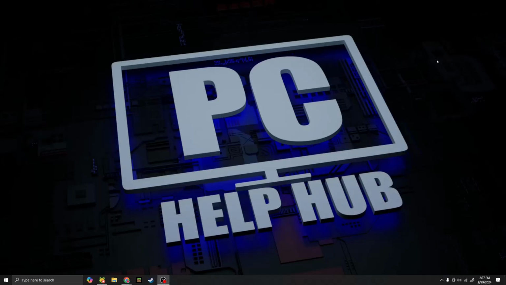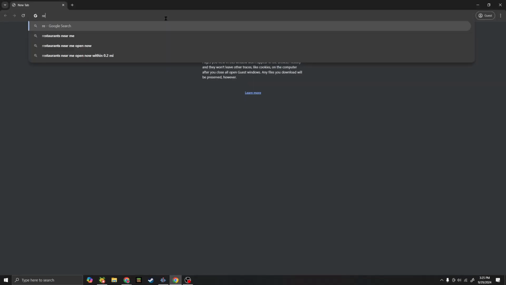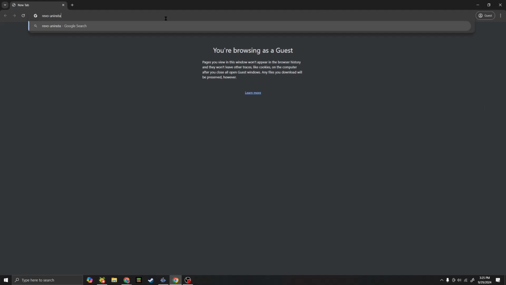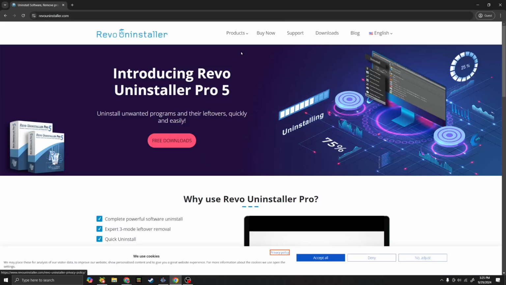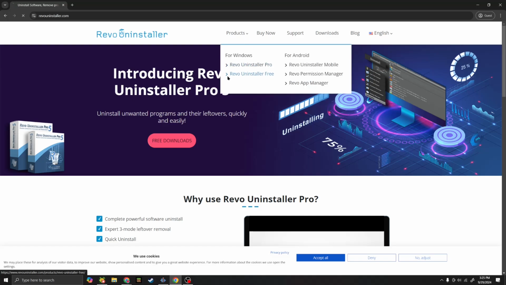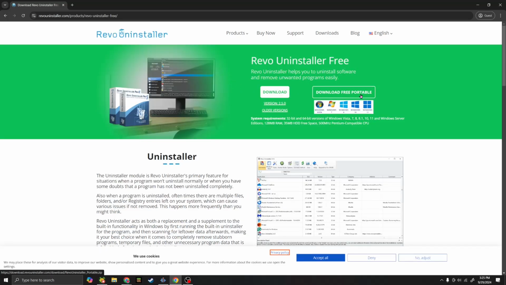You can either get the file from the tag via the Discord server where you were directed from, or just from their website. For those of you not coming from the server, here is a quick tutorial on how to install it from the website. Simply look up Revo Uninstaller and go to their website, and then hit Products in Revo Uninstaller Free. Then from here, you can download the free portable.